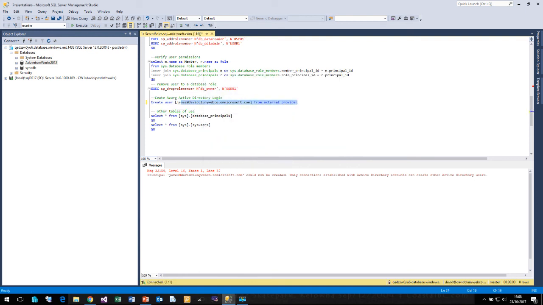Now I can use this to create a user, James at Clooney Web Co, for external provider. And then I can start assigning him read, write, DB owner access, whatever he needs to be able to do his job. So we can start using Active Directory login within Azure SQL Database, which should be more secure than SQL logins.